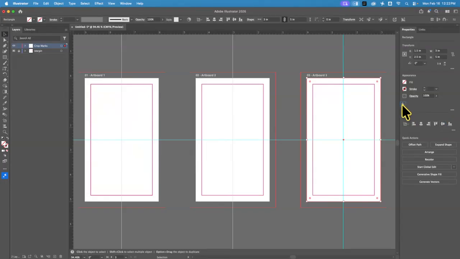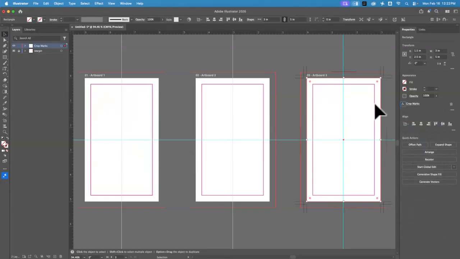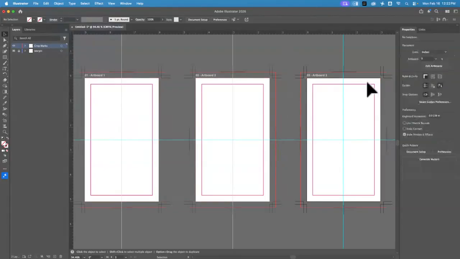Totally fine. And then I'm going to go to FX, crop marks. There they are. I'm going to copy, edit, paste on all artboards. Done. We are set with that.